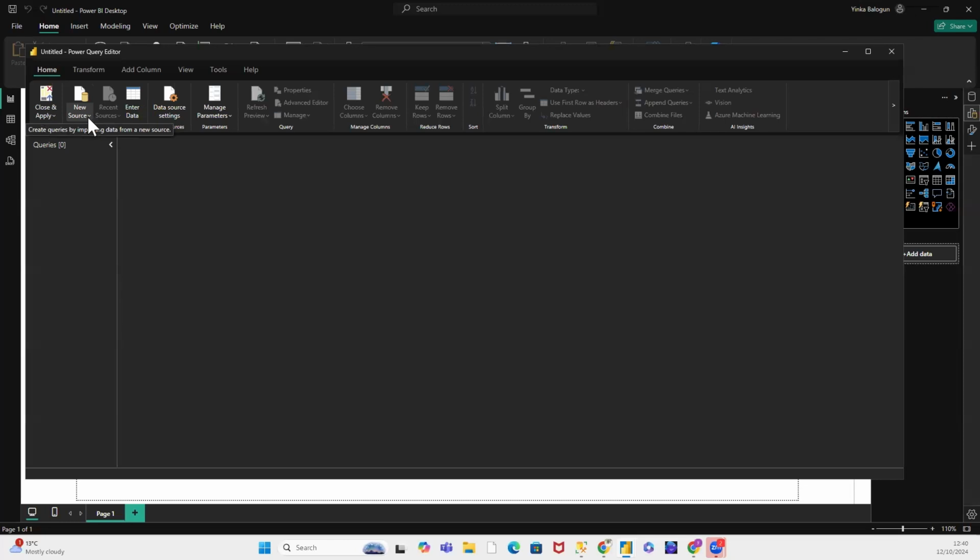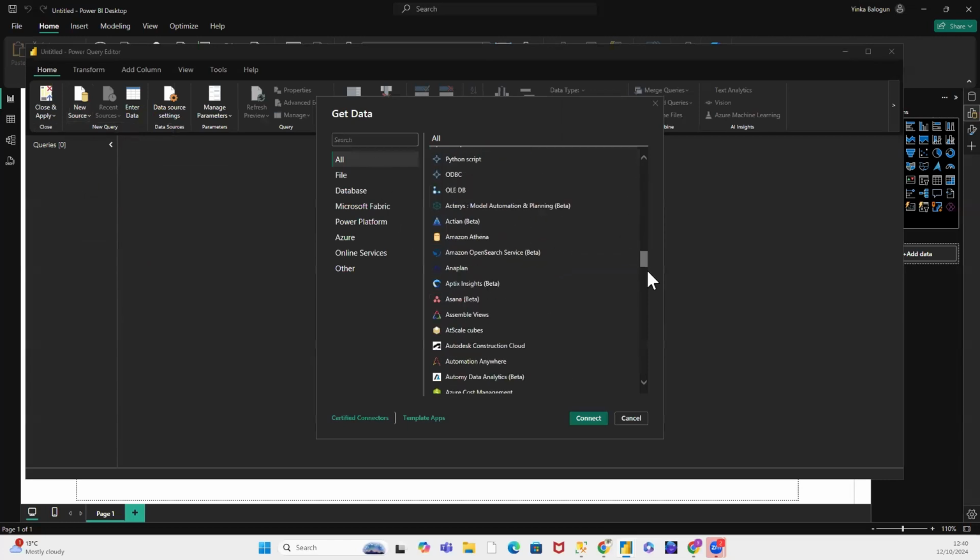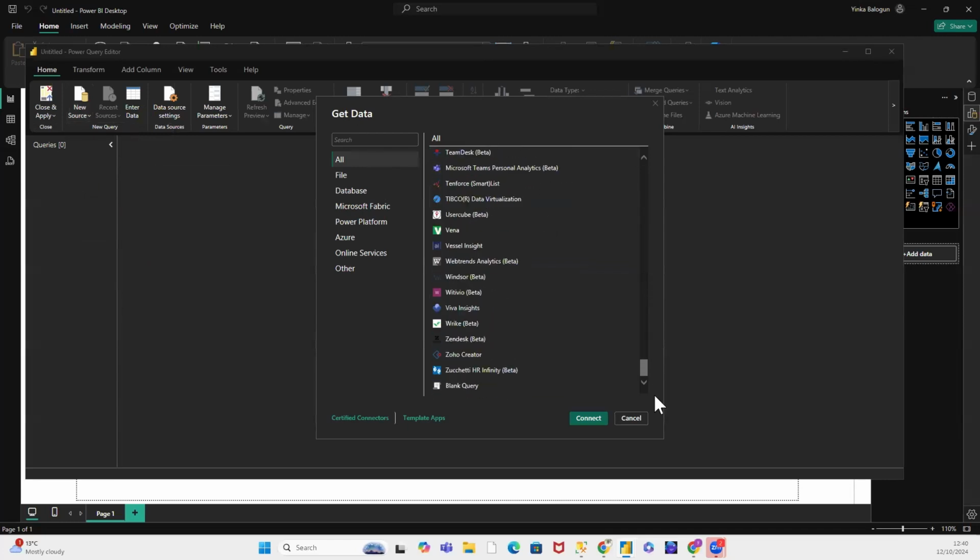I need a new data source. I want to connect to my SQL server. So if I click on this, you can see what we saw earlier. I can see all the different data sources I can connect to, and it is still growing.